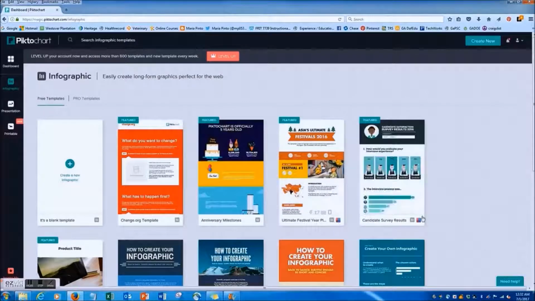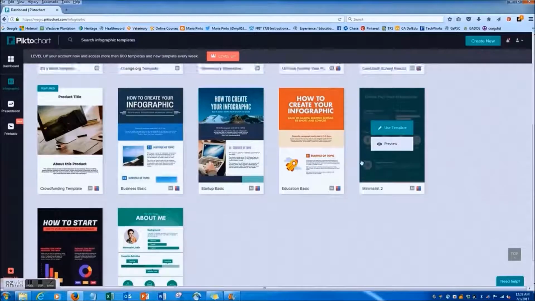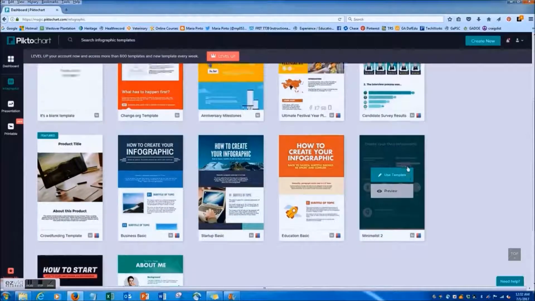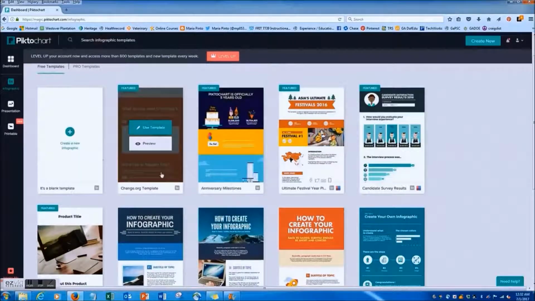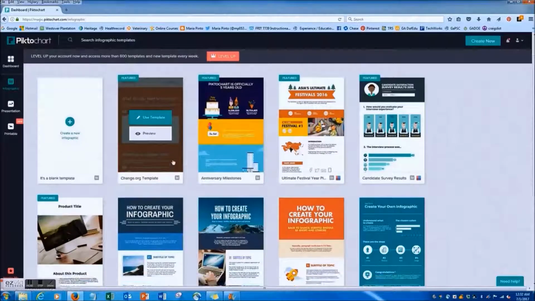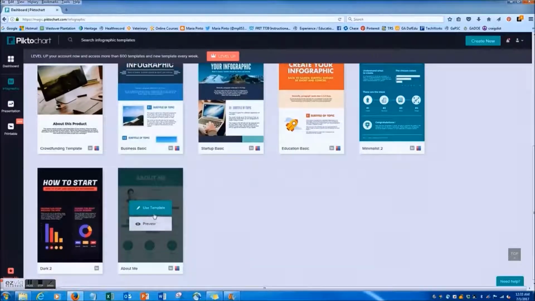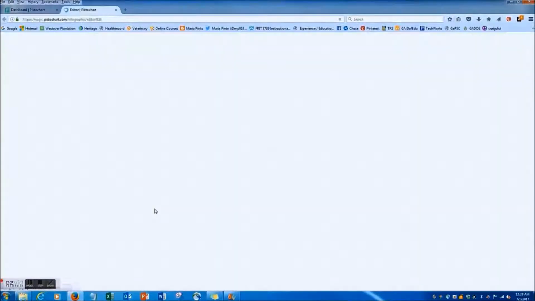Here you can see that there are several free templates that you can use. They already come with a design and a structure. If you don't like any of them, you can always start from scratch, selecting this template. It's a blank template. If you choose this blank template, you will need to be your own designer. So for purposes of this tutorial, we will be selecting the All About Me template here at the bottom. So we're going to say use this template.